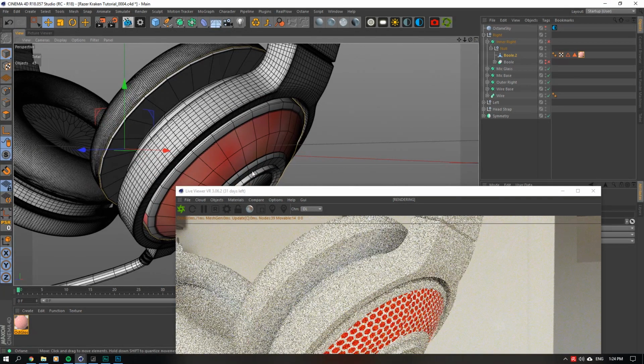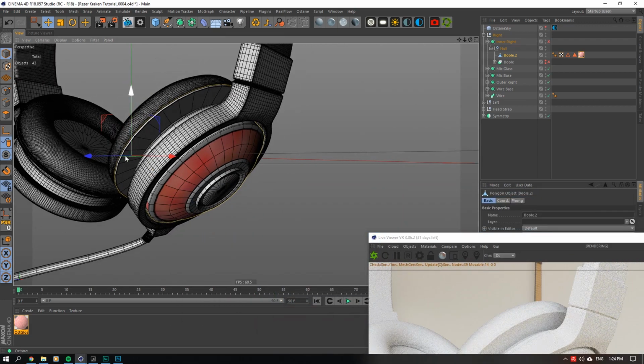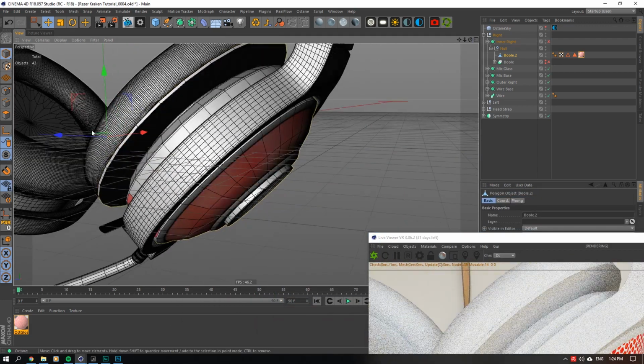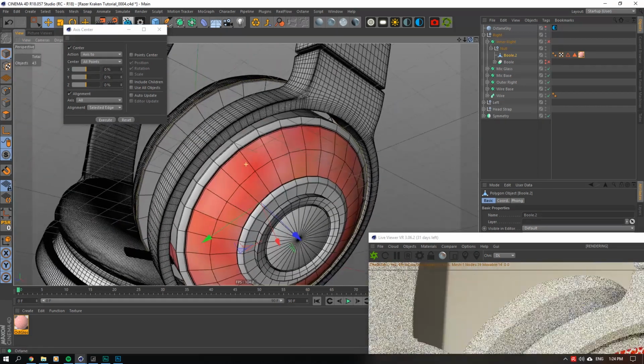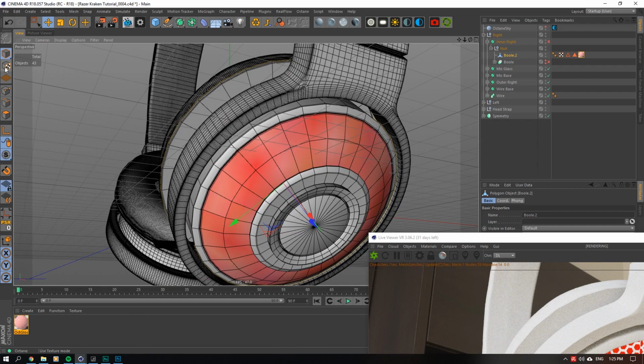checking where our actual pivot point is in the center, and it's also at the wrong angle. So we're just going to center our pivot point, and let's see how we can get this angle to be correct. So let's align it to our selected edges. Cool. So now our pivot point's corrected.